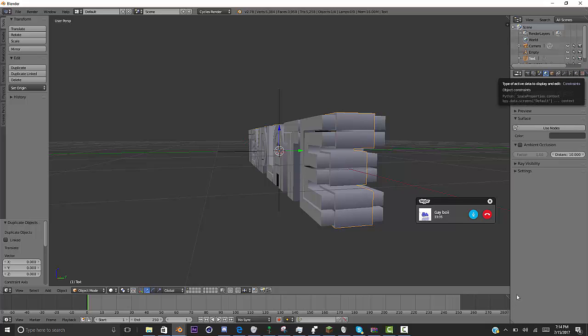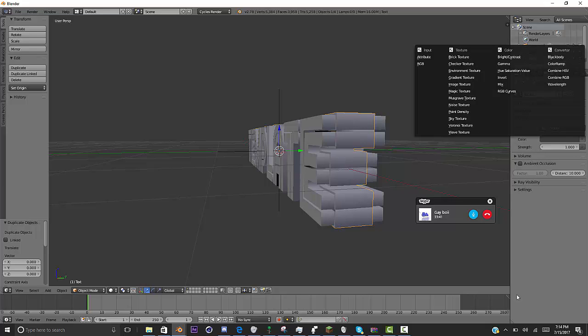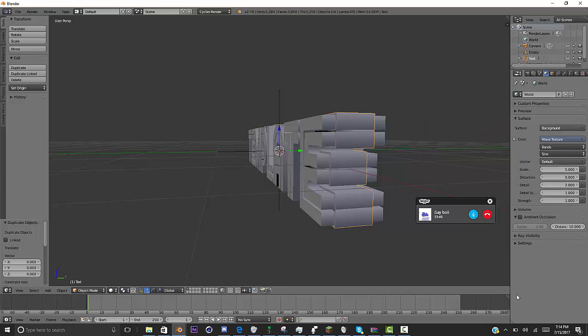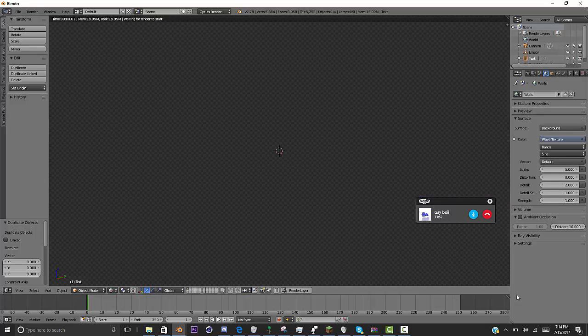You want to go to world tab, hit use nodes, and see where it says color. You want to hit that dot right there. That's how you would get more options. Go to wave texture. Now this is how to get to the render view. You put your cursor in 3D and you hit Shift Z.